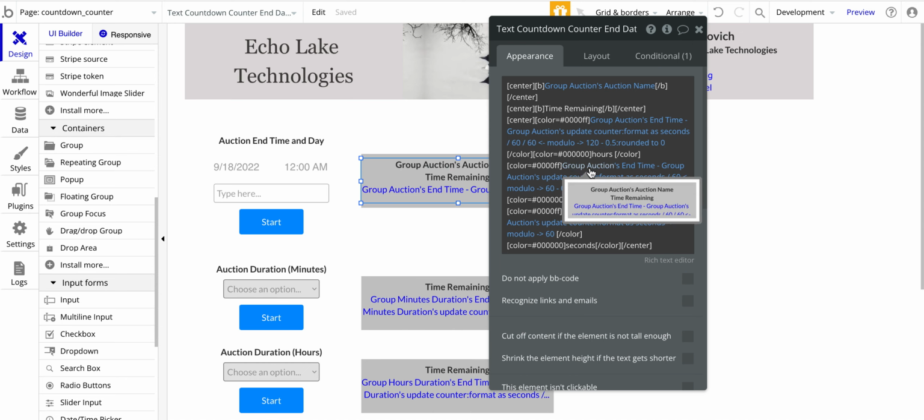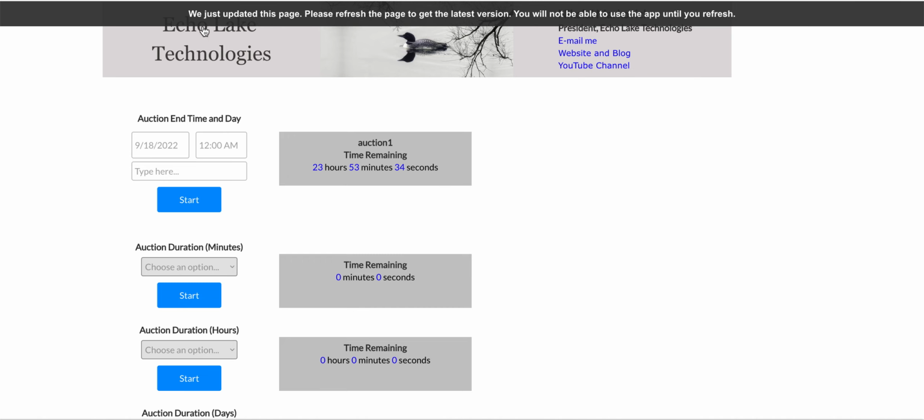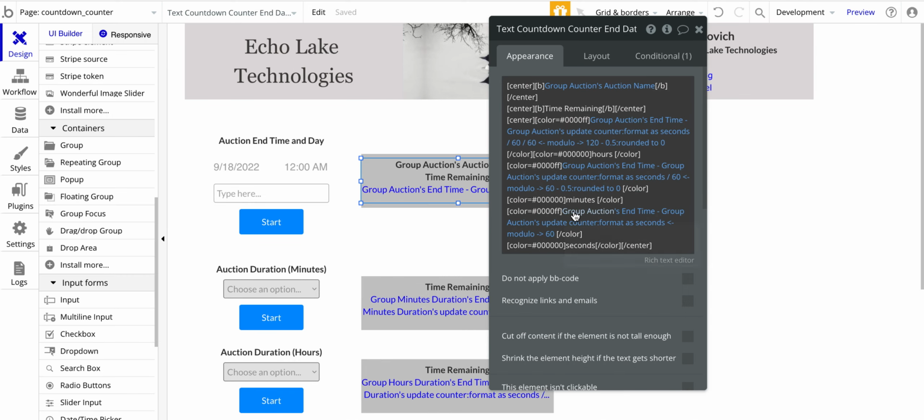And then similarly, you have group auctions end time, same as up here, minus group auctions update counter, formatted as seconds, same thing as up here. And then this time it's only a divide by 60, and then the modulo 60, the 0 minus 0.5 rounded to 0. And that will get you the minute calculation here. And then similarly for the seconds, group auctions end time minus group auctions update counter, formatted as seconds, modulo 60. And that gets you your seconds.